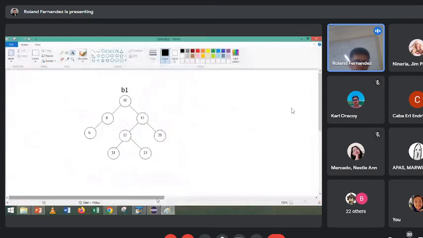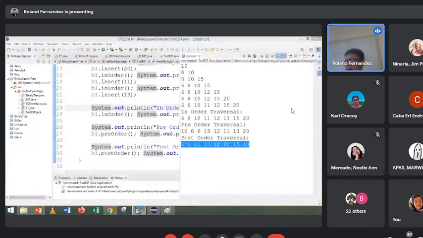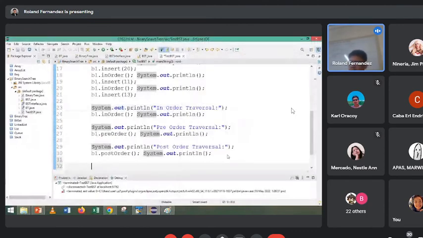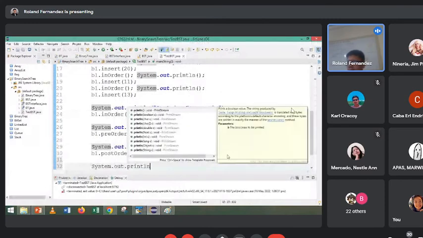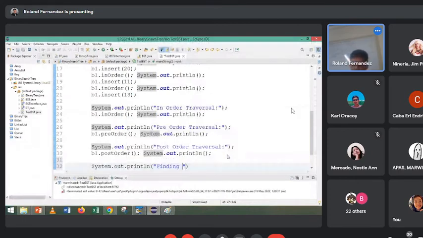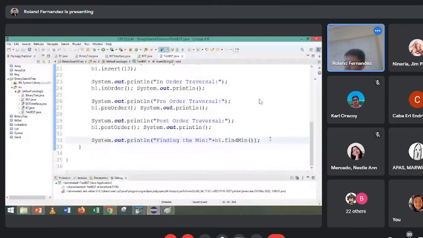And then you can also test the two methods, find min and find max. So let's say system.out.println finding the min plus b1.findMin. In finding the max, we say b1.findMax.